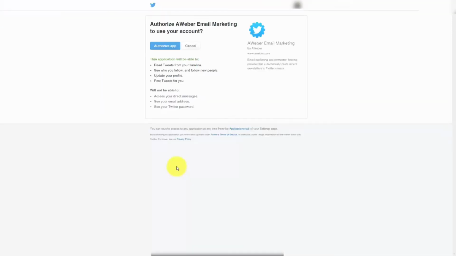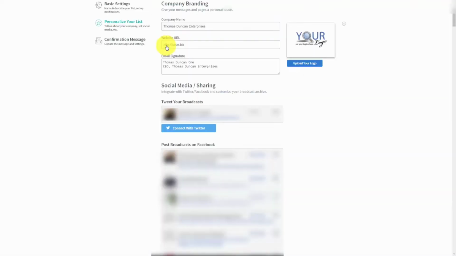Now, if you are already logged into Twitter, all you'll have to do is click this Authorize app. If you are not currently logged into Twitter, you will need to connect to your Twitter account in order to give access to Aweber so that it can connect with the app. So we are now going to click this Authorize app button. And now our Twitter account is connected to our broadcast archive.